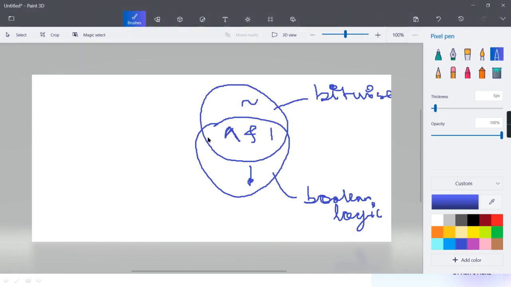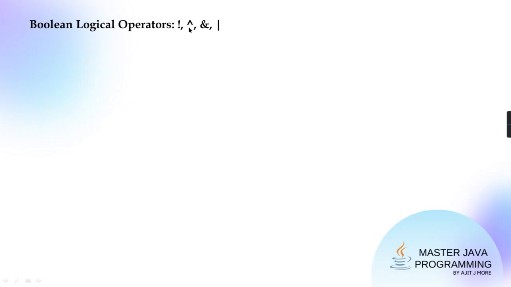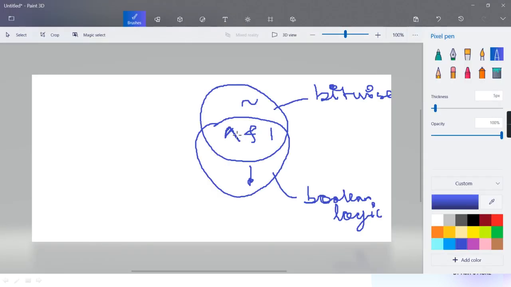Now I'll just tell you in this context. In this context, what will be the data type of these operands? Currently we are discussing, in the current discussion, the operands are of which data type? Boolean. And later in the next slide, we'll be learning the same operators, but that time the data type will be integral. So that time I'll be teaching you as bitwise. Okay, now they are Boolean logical.